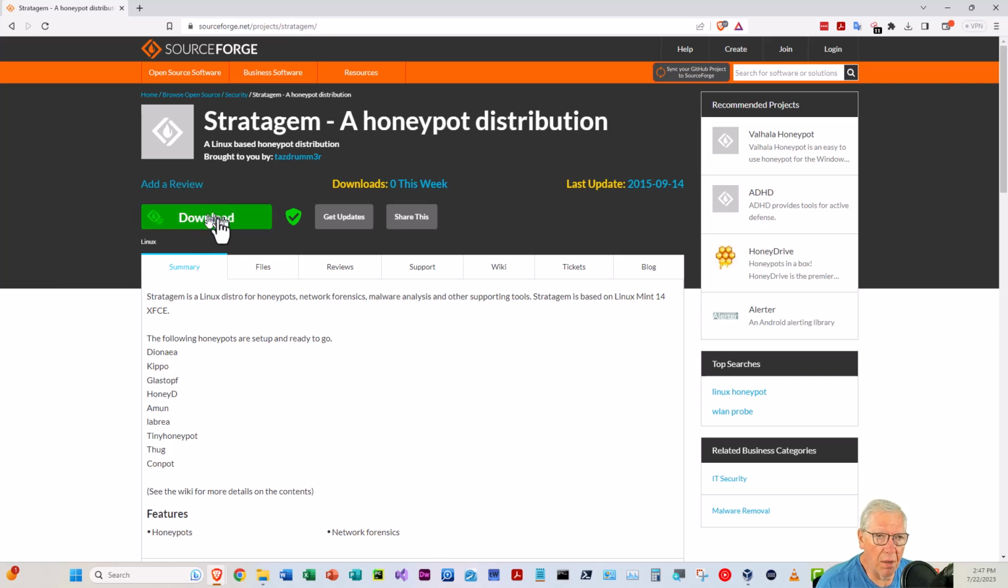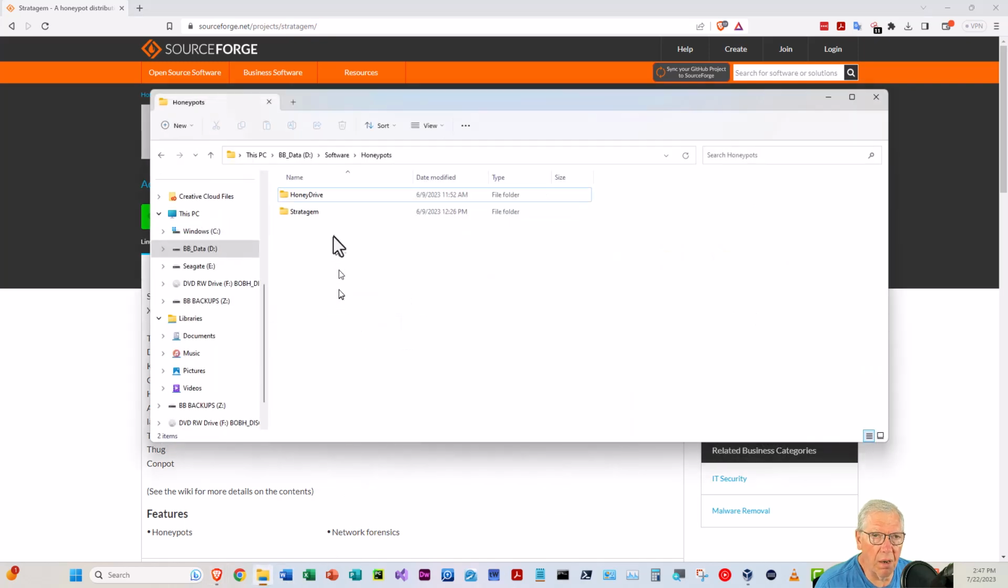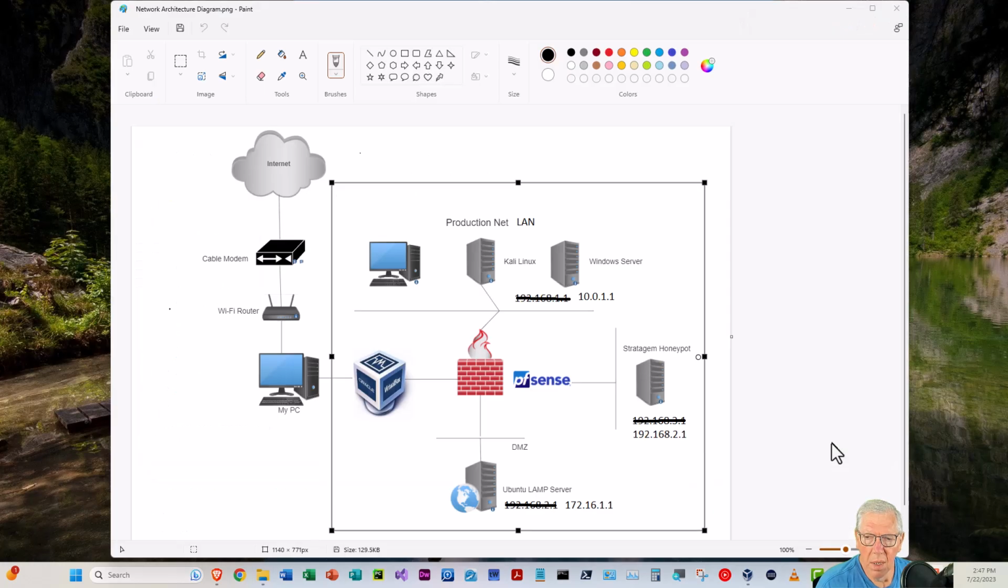I have already downloaded it, and so it's all ready to go, and it is in this folder here. I created a folder called Honeypots, and you can see that Stratagem is sitting out here. And the thing I like about it is that it's an ISO, so it's going to play in the sandbox really nicely with VirtualBox.